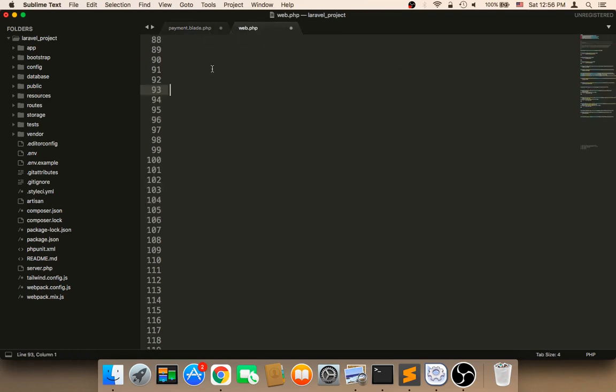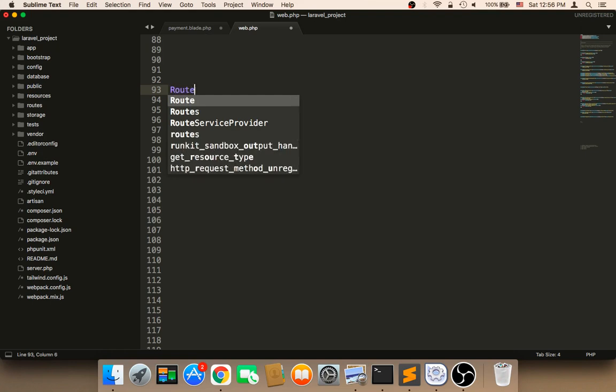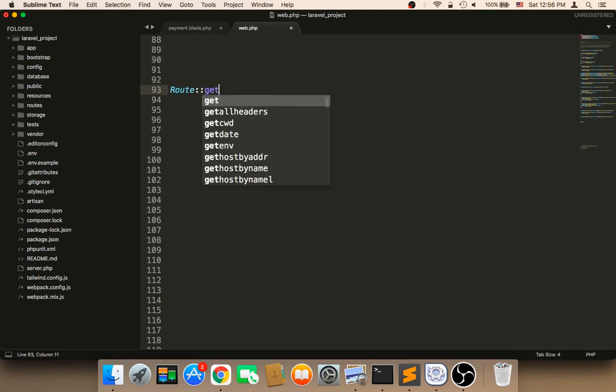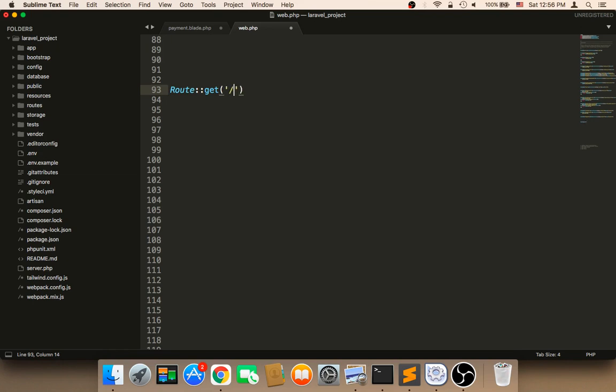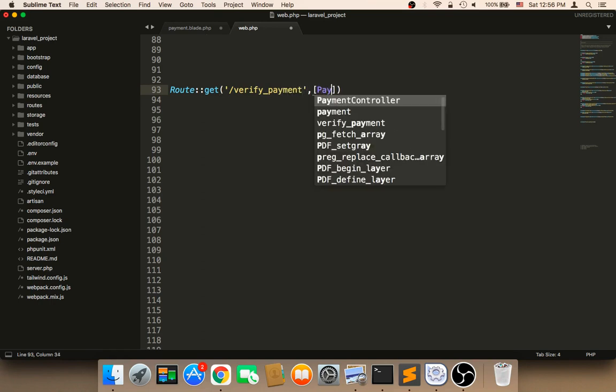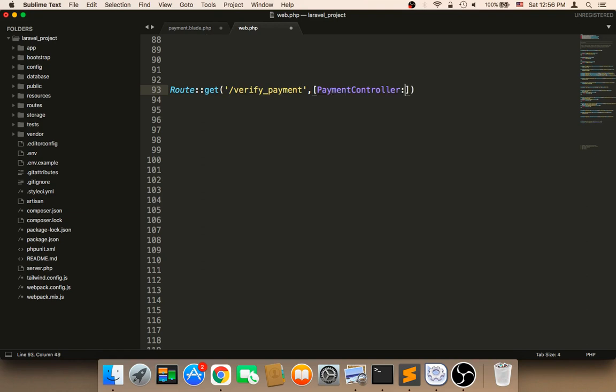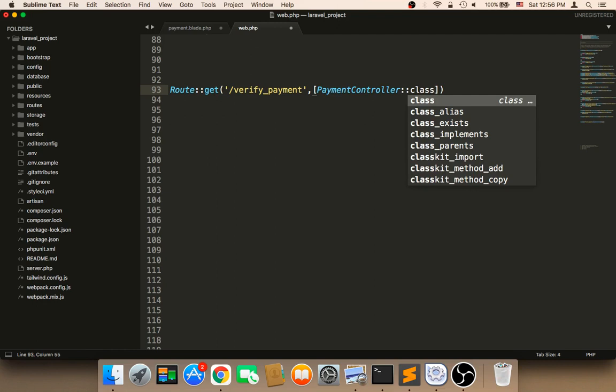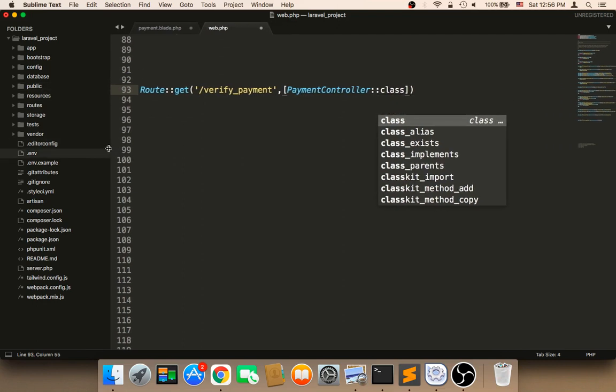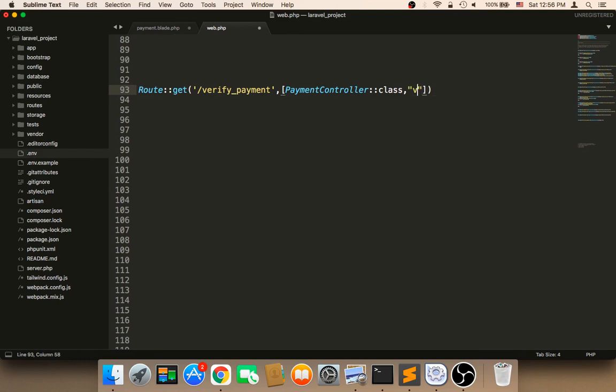So in the web.php here, I'm going to create a new route. I'm going to say Route::get, and then verify payment, and then the controller, PaymentController class, and then the name of the function, so I'm going to say verify_payment, and then the name of the route, I'm going to say name and then verify_payment. So this is the route that we want.